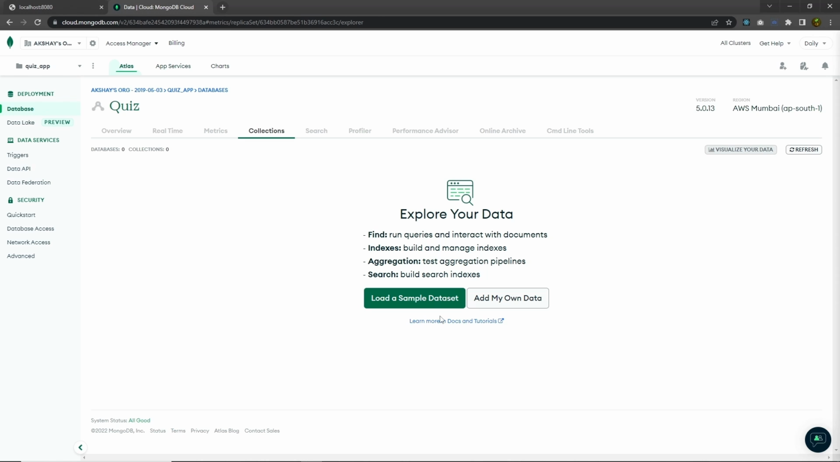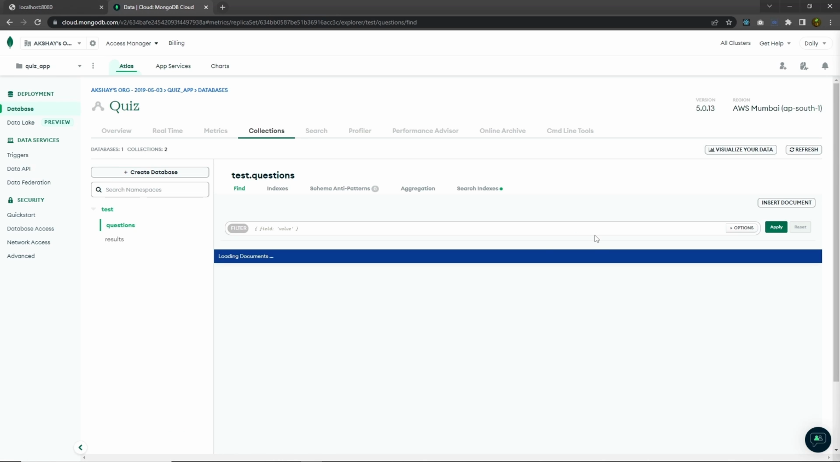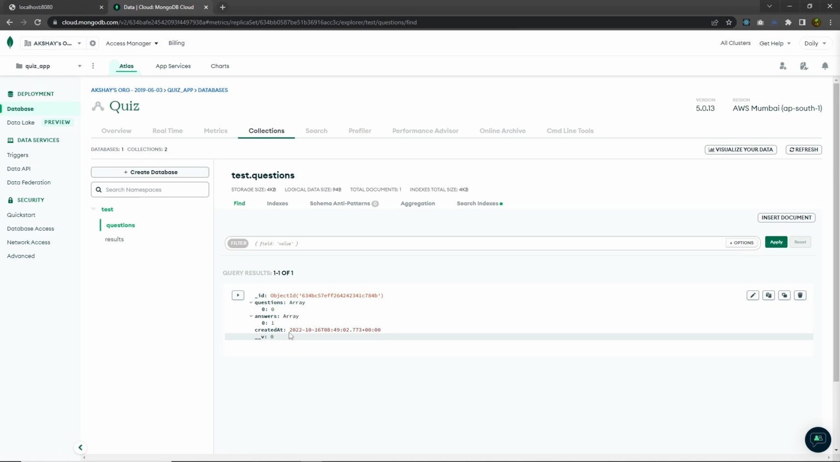And now if you go back to your MongoDB database and click on this refresh button, you will notice here you're going to have two collections. First is questions and second is result. Right inside these questions, you're going to have your first document. Right now I just imported default data inside this document.